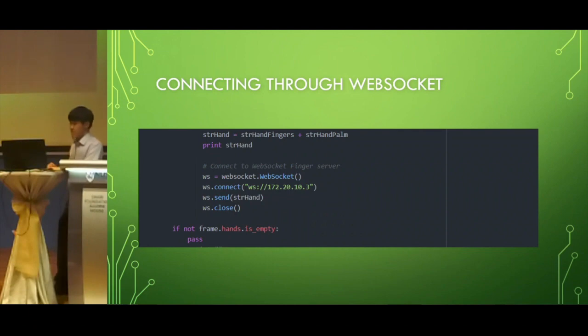Essentially, we also connect this through WebSocket. As you can see, this is just a simple script for connecting through WebSocket, showing some string hand, fingers plus palm, and printing that out. Afterwards, we're just connecting to a particular socket, as you can see over there. We're sending the string hand towards the WebSocket, and essentially we're just closing it.